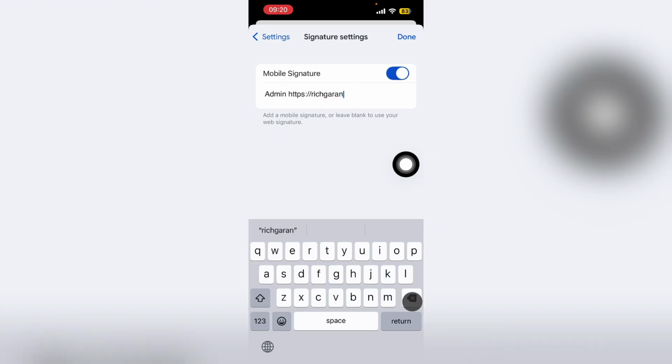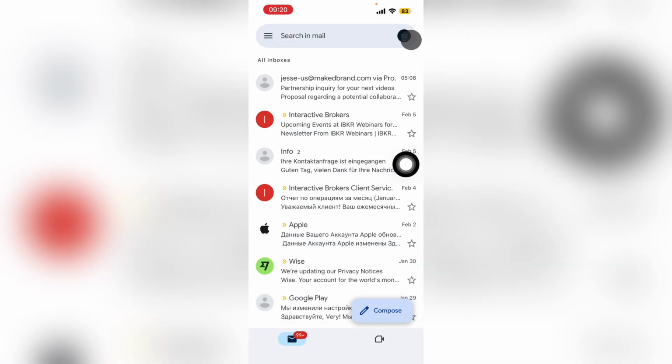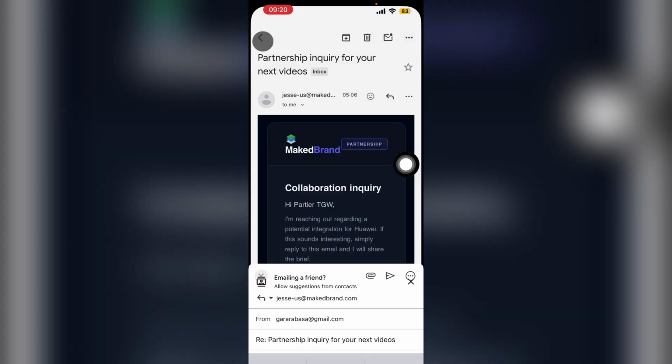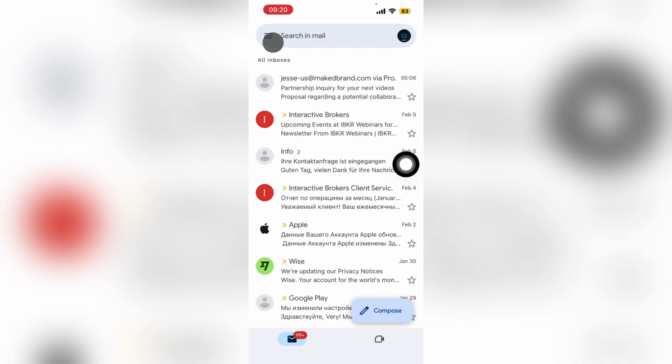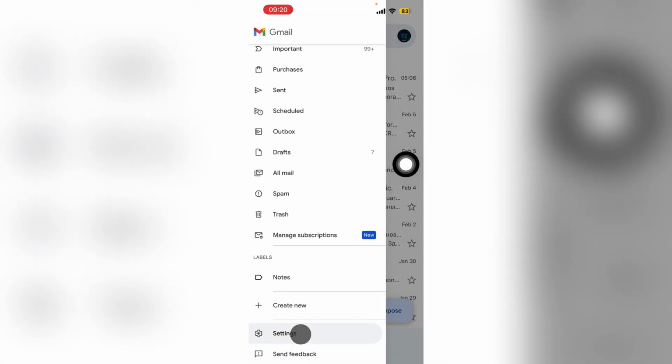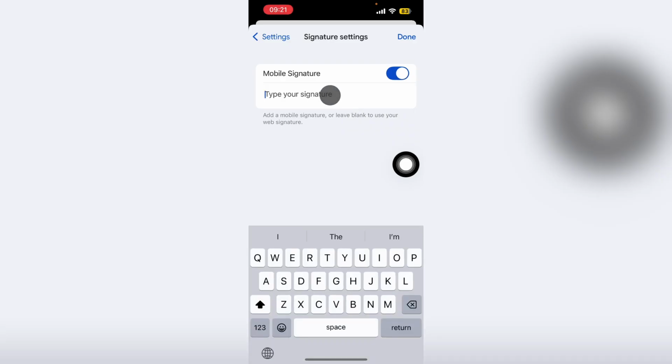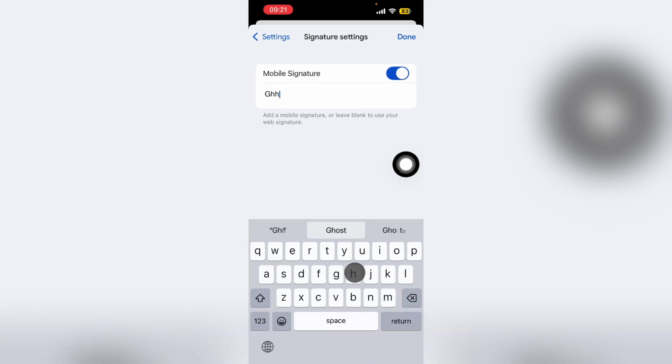For example, I clear my signature. Then tap on done. So basically when I want to reply again, we will not see any signature. So when you want to add some signature, again go to settings, signature settings, and type whatever you want, and then tap on done to save it.